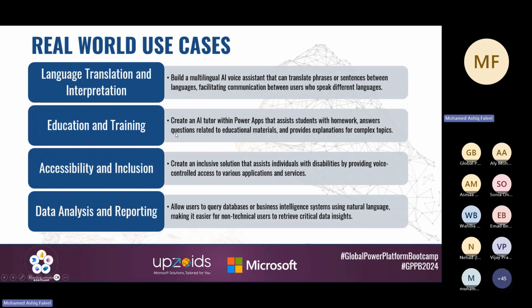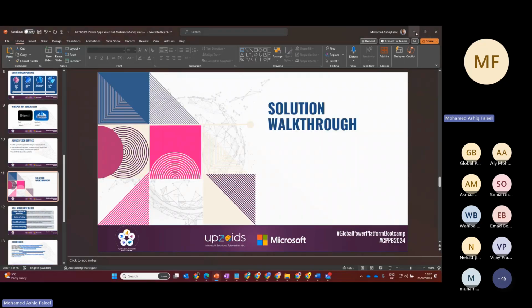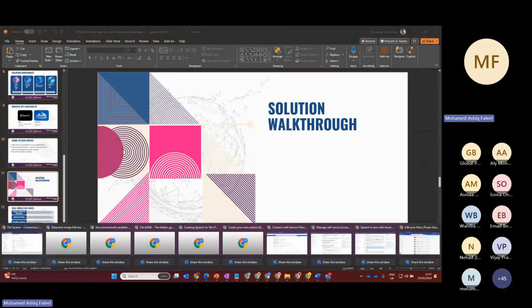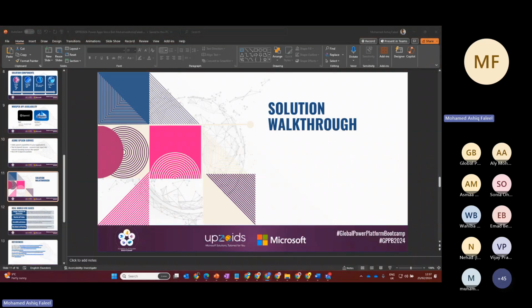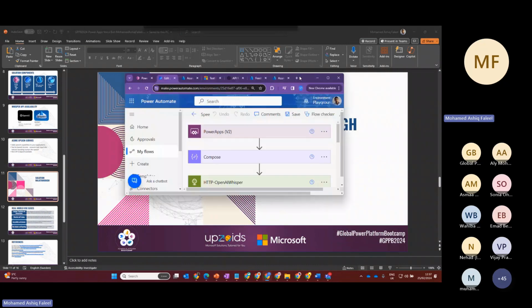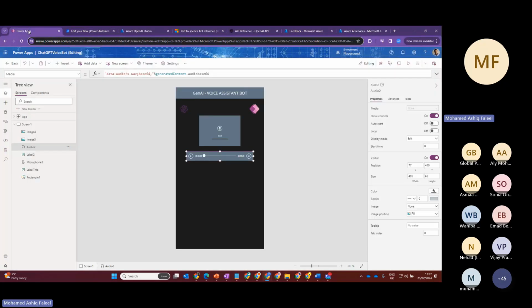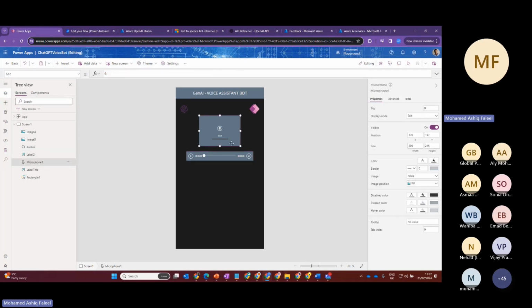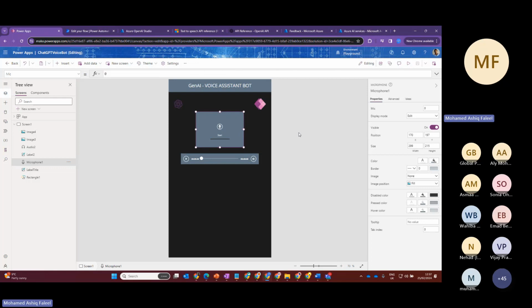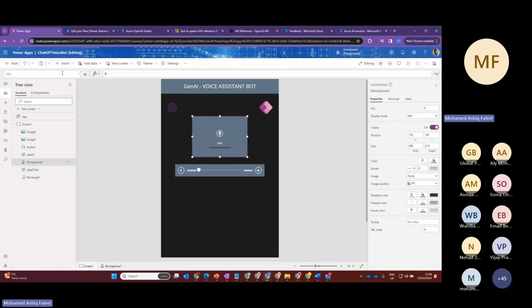So I will show you the app. Let me go to another screen. Okay, so the first one is the Canvas app. Here, this is a microphone control. You can get that from here, under microphone. This is responsible for recording your voice.